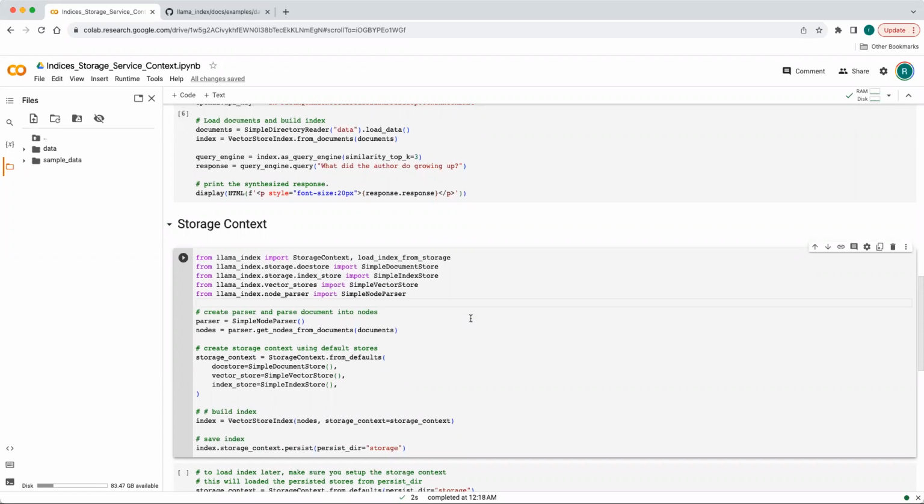of storage context. For that, we'll import the storage context module, and we'll have doc store, index store, and vector stores, which I have explained in the previous video. Please go and check it out if you have missed that. And then we'll have the simple node parser to parse the given document.